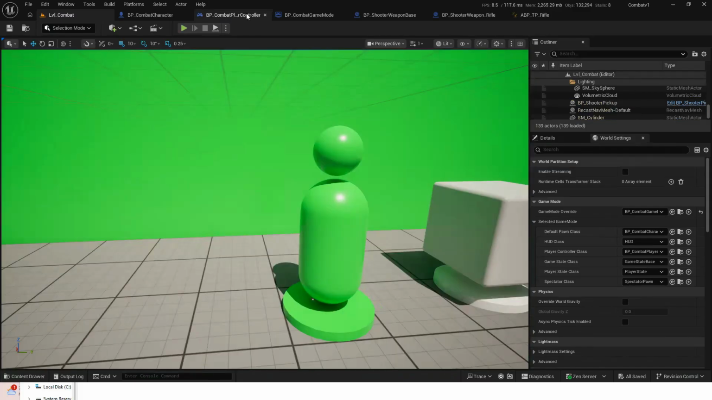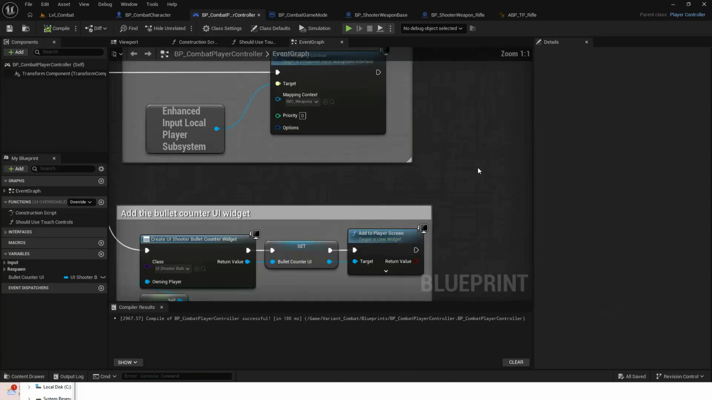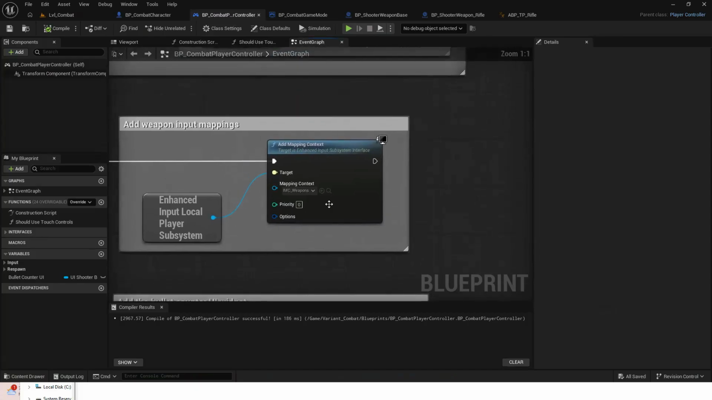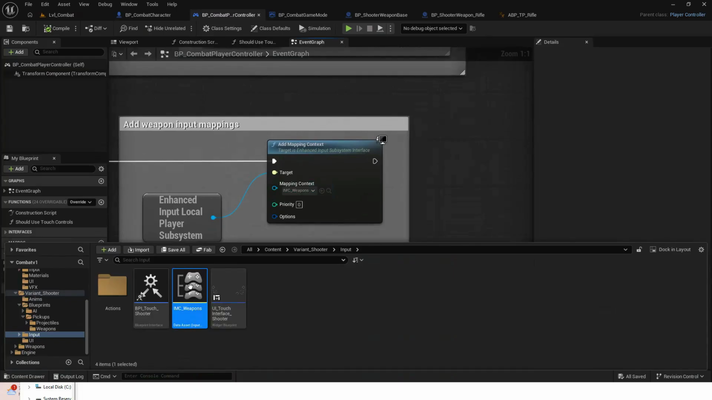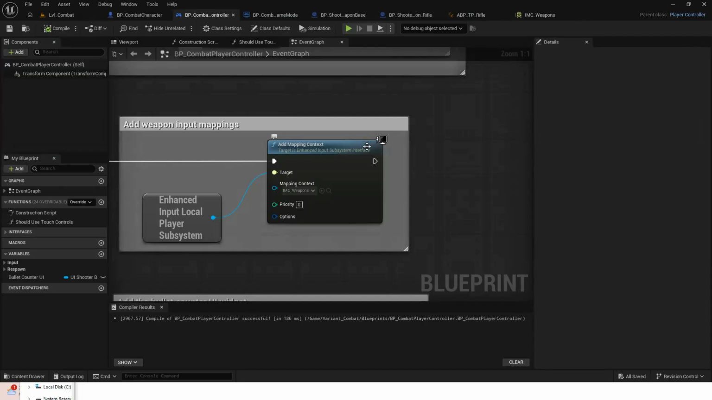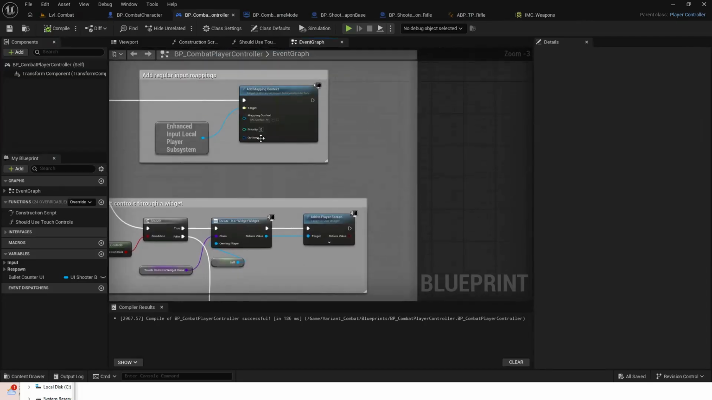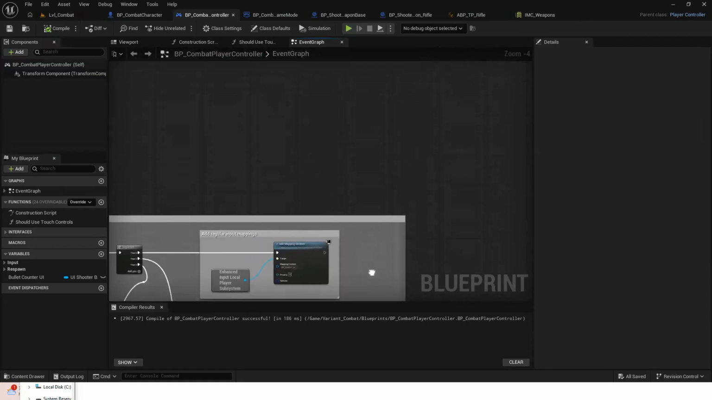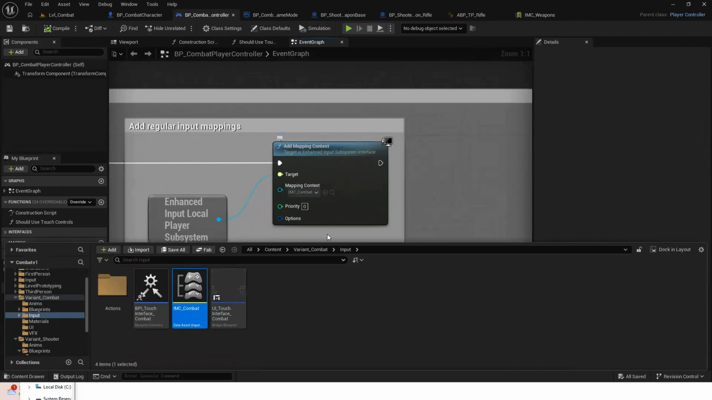So next thing we'll do is go back to the controller blueprint. So we need to go back to the mapping context that we are using. We need to add the melee input. So double click and open this. Go back to the controller. We need to find the original node that adds the melee input. So that will be this one here. Click this. We can open this up.